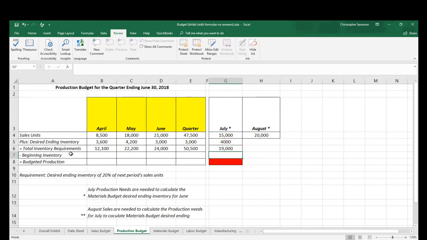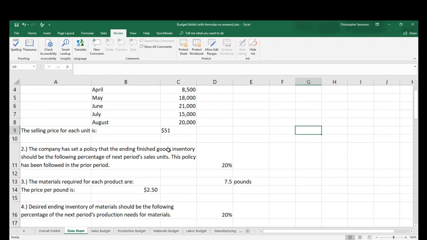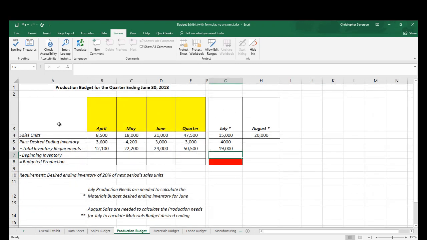Now beginning inventory is the one that's a little bit tricky here. If we go back here, it says this policy has been followed in the prior period. So in the prior period, which in this case would have been March of last quarter, we would have had ending inventory of 20% of April's sales. So even though we don't have March's ending inventory, we can predict what it would have been. It would have been 20% of April's sales.